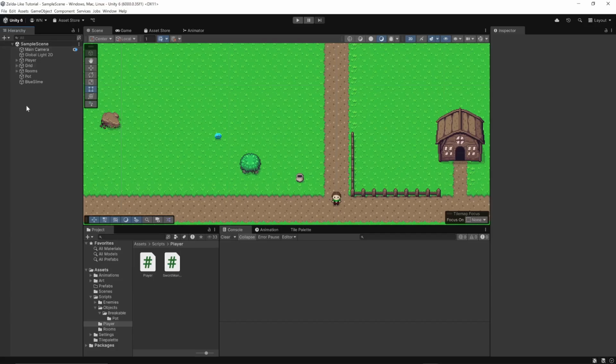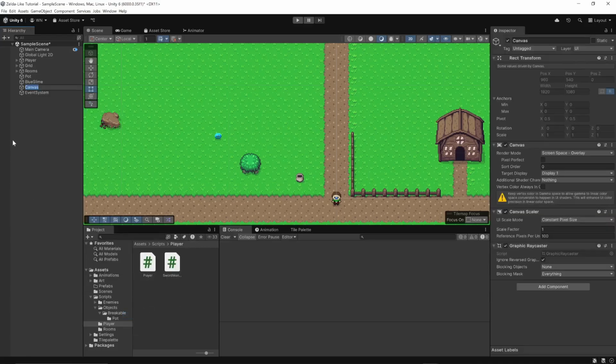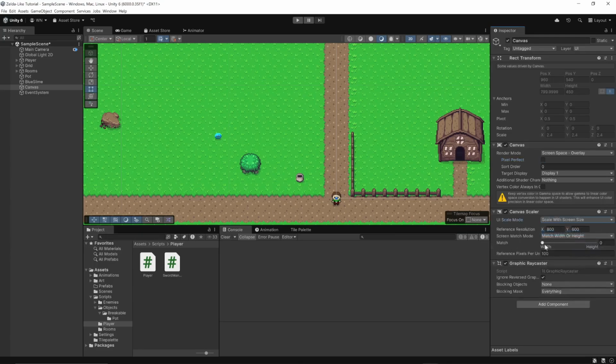So in your hierarchy, you're going to right click, you're going to go to UI, and we are going to go to Canvas. We can just name it Canvas, that's no big deal. But one thing that we need to do is over in Canvas, we need to switch a couple things. So where it says render mode, we want to actually keep that as it is, but down below, where is it? There it is, the UI scale. We want to change that to scale with screen size.